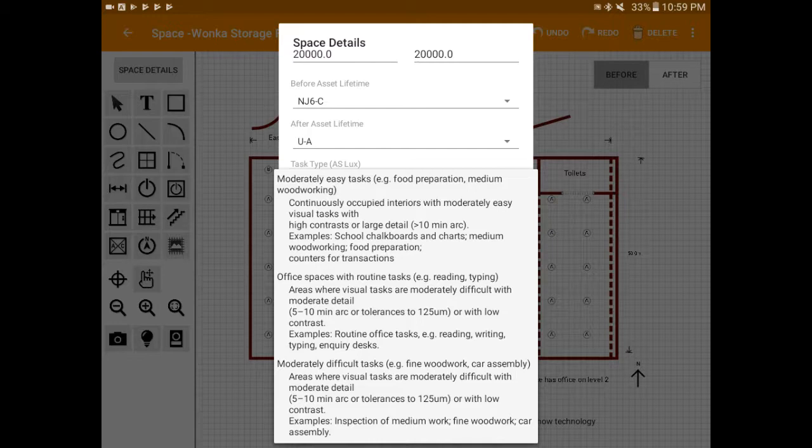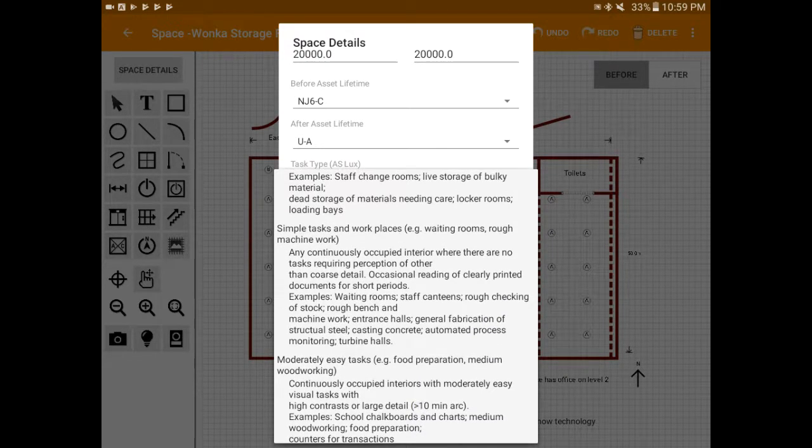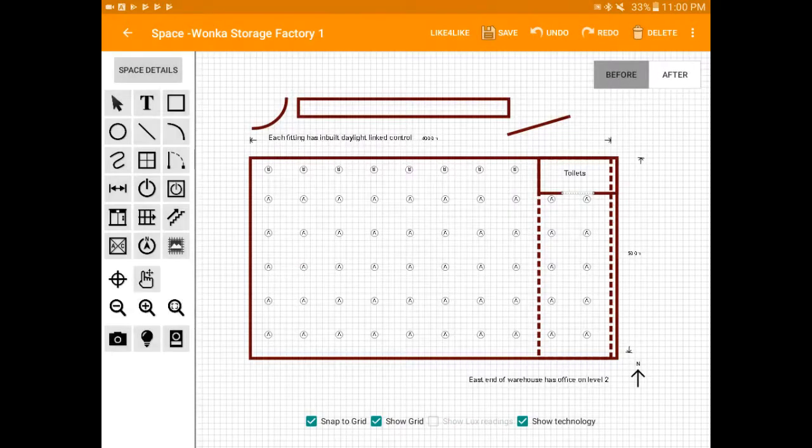So let's say in this area it's simple tasks because maybe they've got some stock in pallets, so there's no real fine detail needed, so you can hit that, and then you can see down the bottom here, the Australian standard just there is 185. Asks you if you've got aircon. That's basically where you fill out all the details. So I'll just cancel this for now.